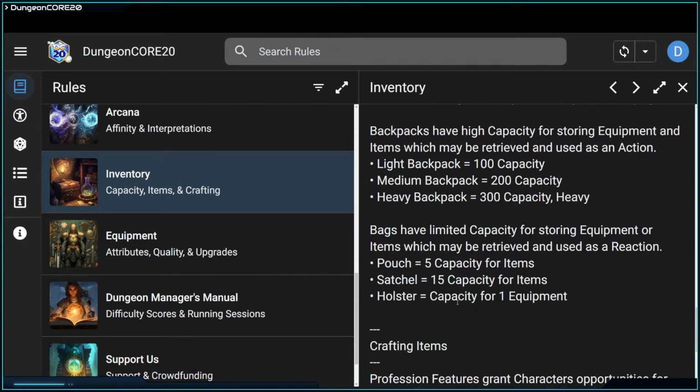So these are really just the ability to quickly stash items as a reaction versus backpacks, which would require an action. So this gives some flexibility to games where, say, you have an alchemist that has a bunch of potions that you want to have on like a bandolier, then you could use a pouch or a satchel to quickly pull them out as reactions rather than having to shuffle through a backpack that's being worn that takes longer to pull out, say, maybe a health potion, for example.